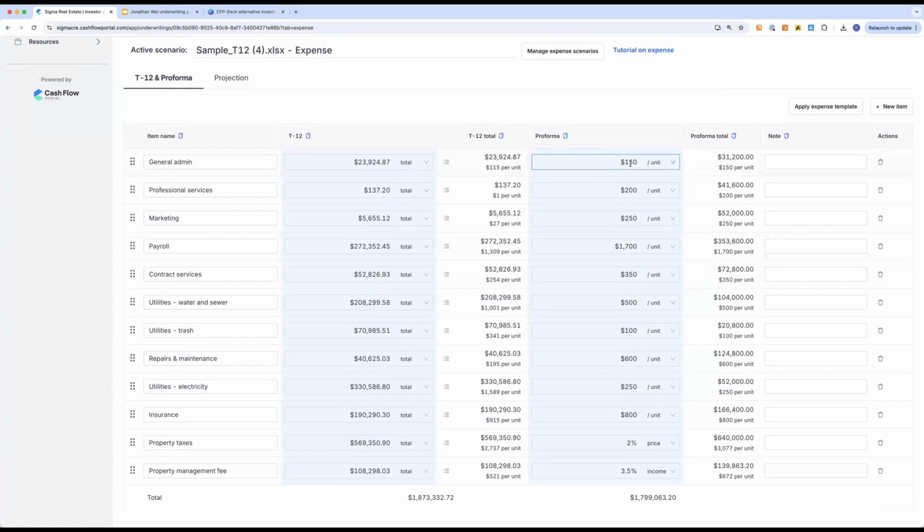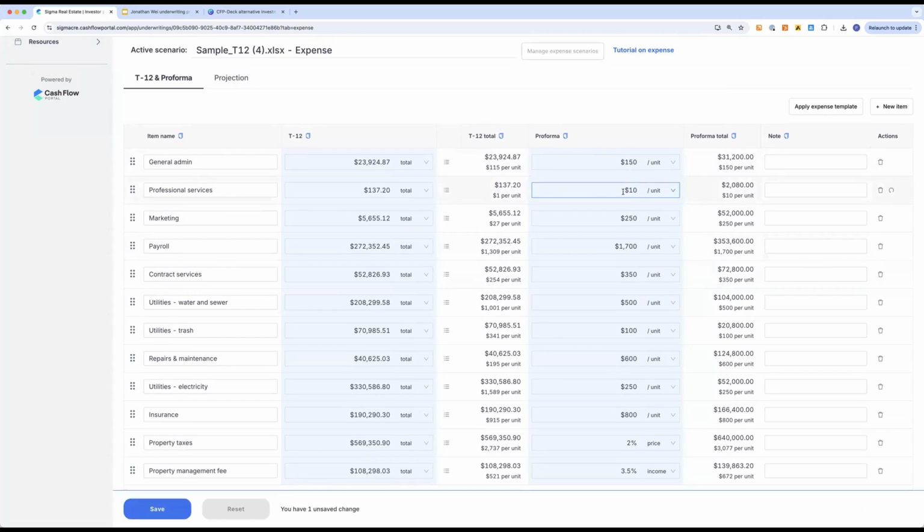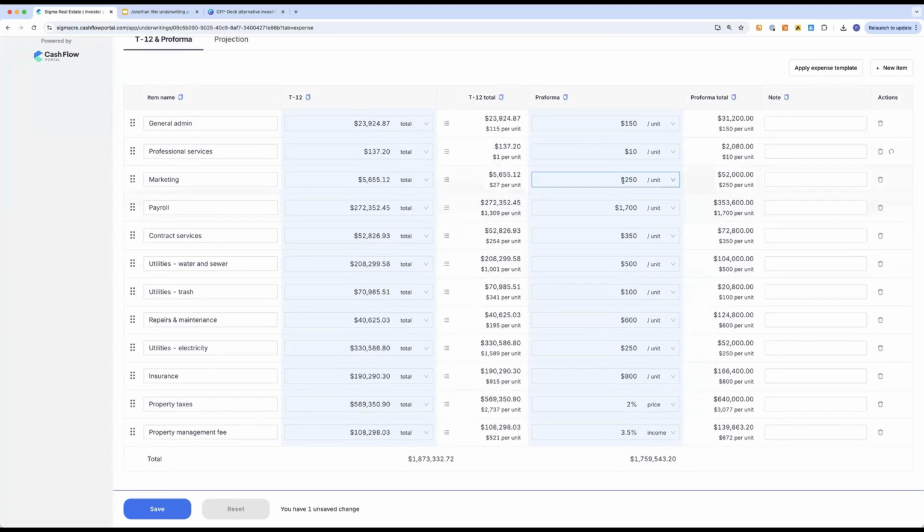So my general admin is $150. My professional services is usually like $10. I don't spend that much money on professional services. And then my marketing is $250. My payroll, I'm over budgeting, to be honest, $1,700. And then contract service $350. Aha, this is what I miss.